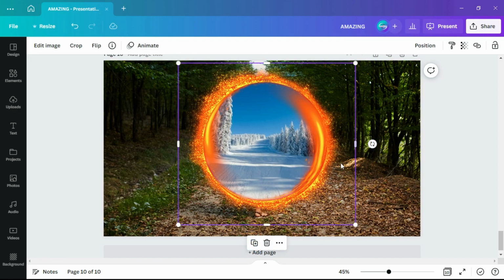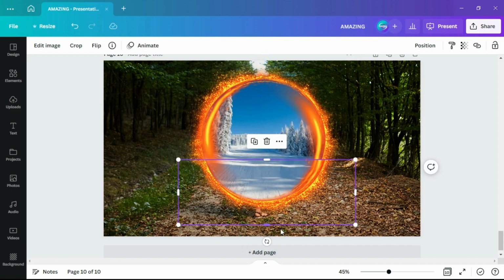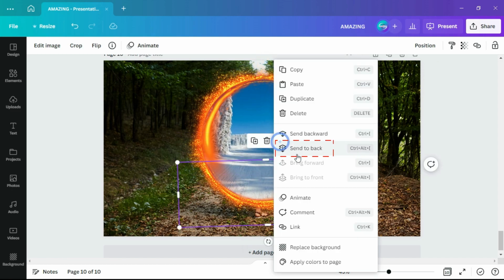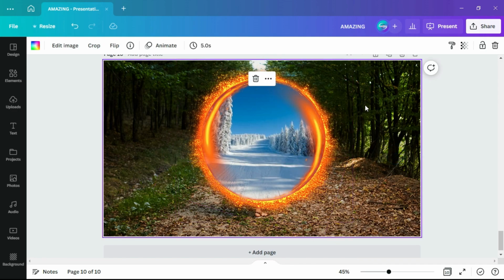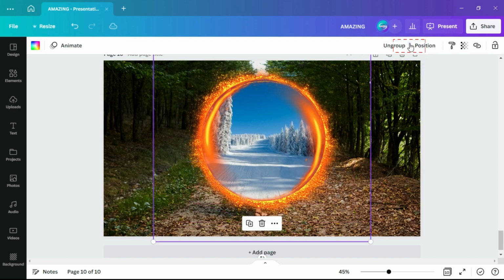But this time the situation will be different by cutting the circle in the middle, and we put it behind all of the above. Then we select all the elements, put them in a group, move them to the middle of the design, and adjust the size.